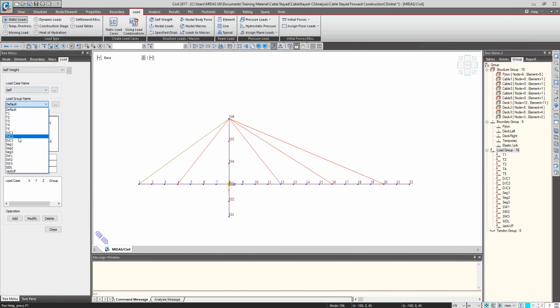So now we're going to assign self-weight. That's the load group name that I will select for the self-weight. And the direction is going to be -1. And then add. So you can see how the load case name is the one self that I decided previously, and the group is SW1. So anytime this group is called in the construction stage analysis, the self-weight is going to be activated.